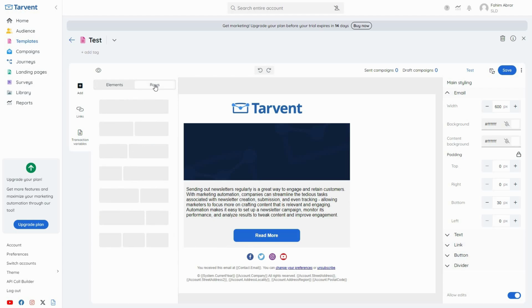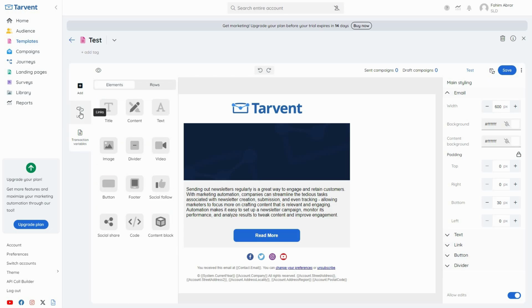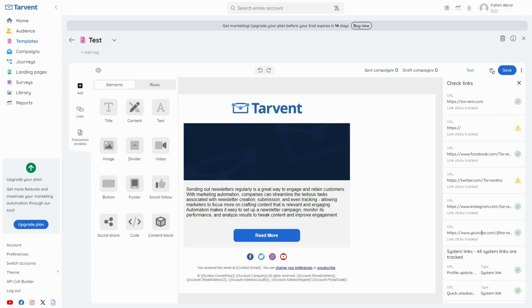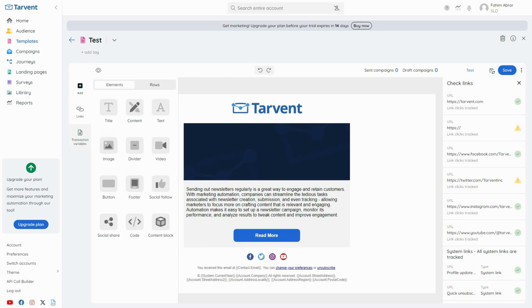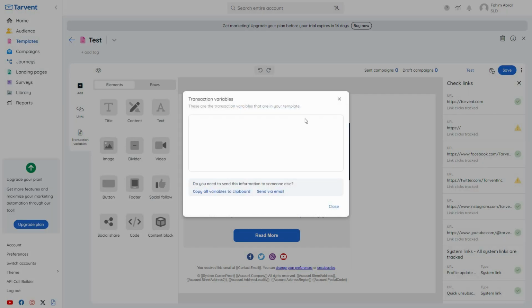And then you can also add various rows. So these are basically all the row options. And then you can also see all of the links. So on the right side, you can check all the links. And if you hover your mouse on a particular link, you can see exactly where that link is coming from on this preview. And then you can also see all of your transaction variables.